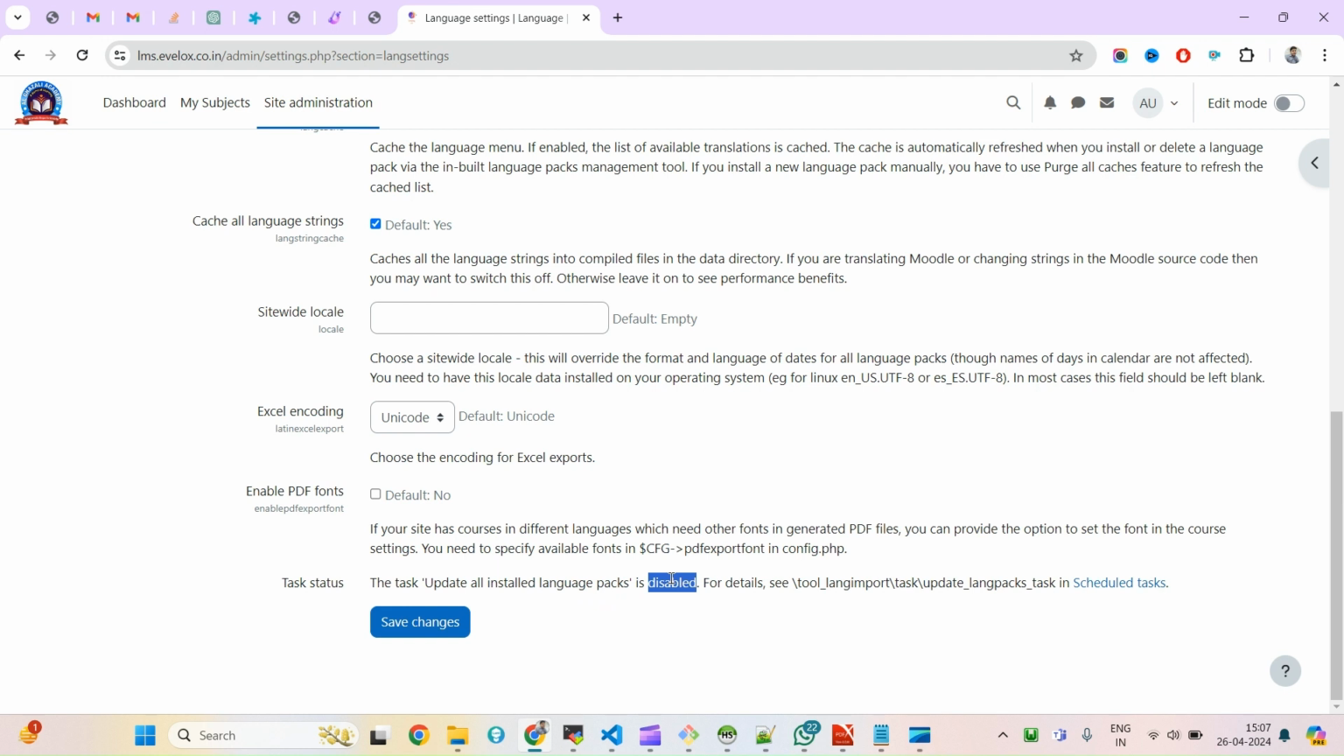Once you disable this one, you will have to upload all your updated packages to the Moodle data lang files, and from the next time it should not replace them automatically. So that's it from this video.